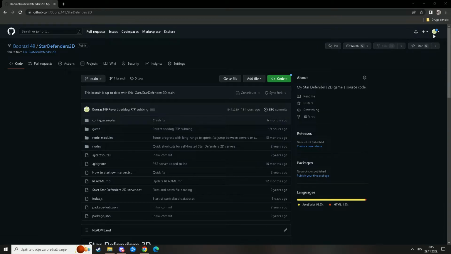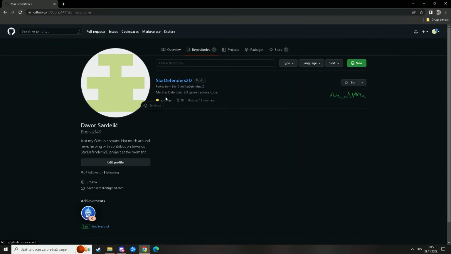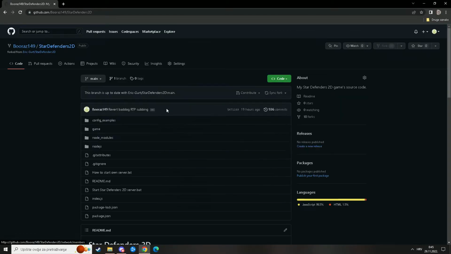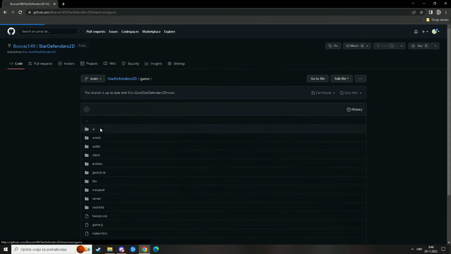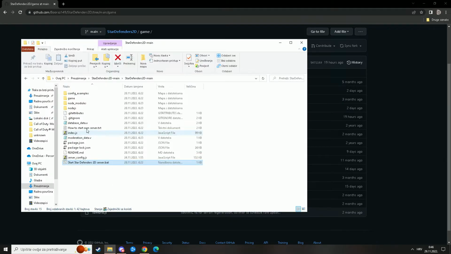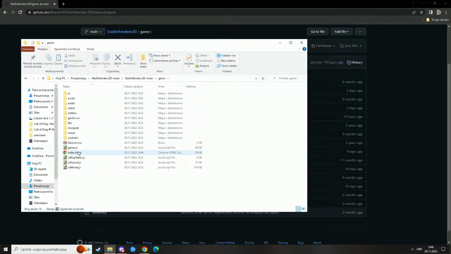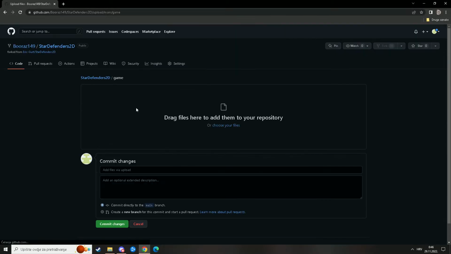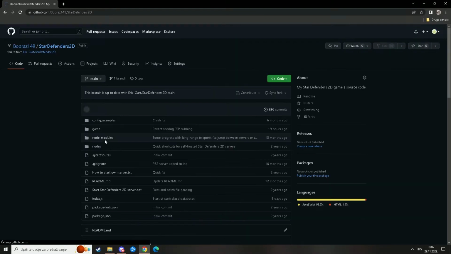Make sure you're on your own branch. You can click here to repositories, then your fork of the game, and now we need to repeat the same process for the skin itself. I'm going to go with adding the index.html here. Wait. Gotta make sure it's the right folder.